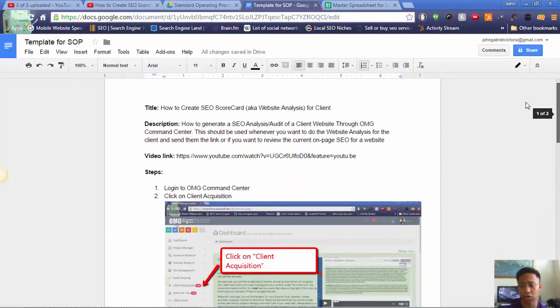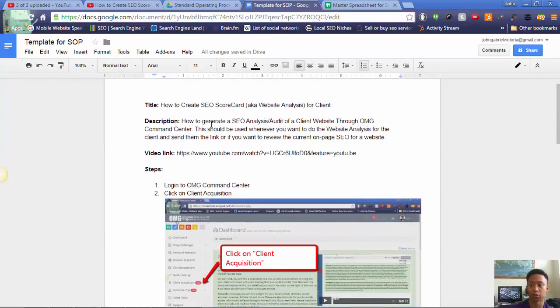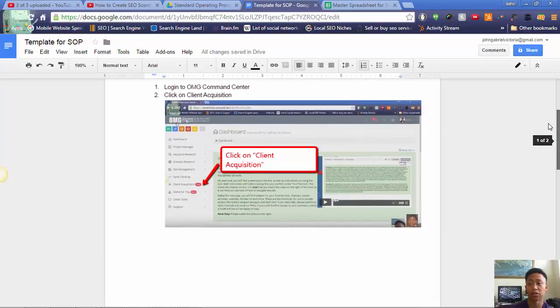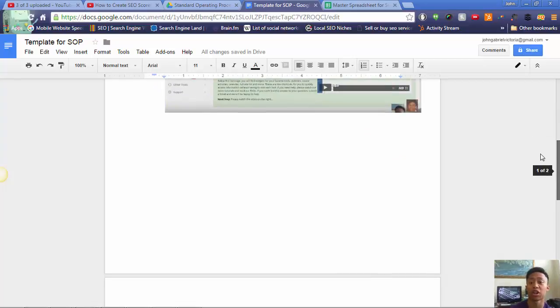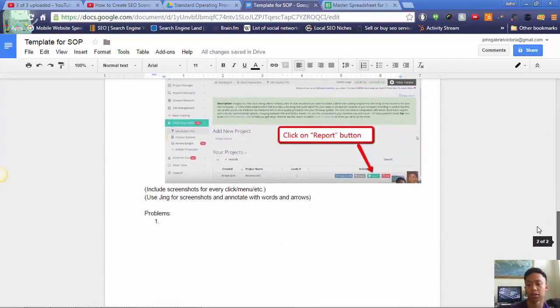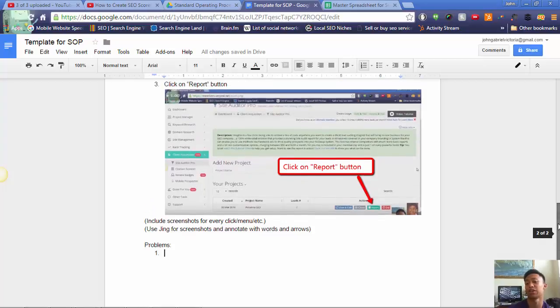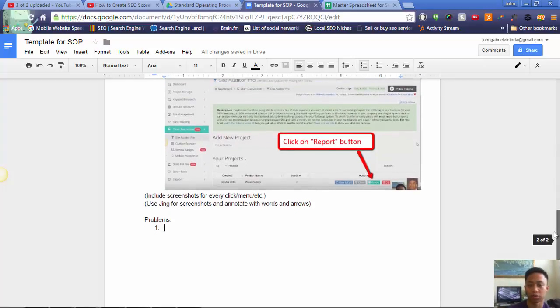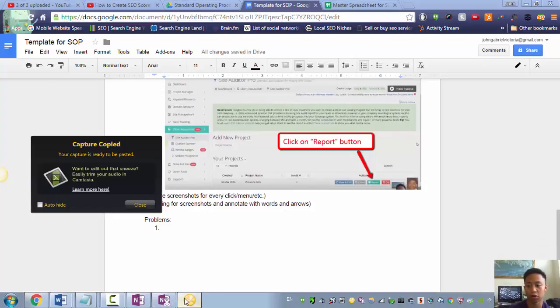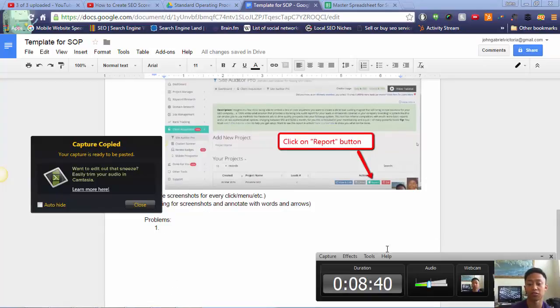Basically, that's all you have to do. You put the title, you put the description of when to use it and what you're doing, the video link, and you go through the steps along with screenshots for every single click in the process. And again, we're using Jing to make the screenshots, and you make the annotations with the words and the arrows. Okay, so that video is pretty long, but that's the entire process for setting up the SOP.